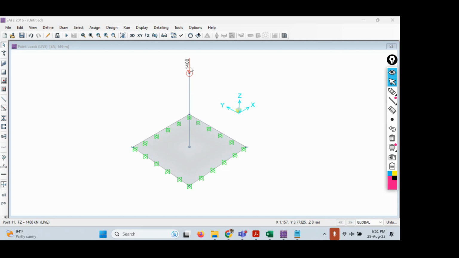But in real-time scenarios, we have load combinations. What does it mean by load combination? We have dead load plus live load, dead load plus live load plus wind load. All these things will be there. So in real-time scenarios, we have the load combinations. Since this is a sample analysis, let's make a simple load combination.